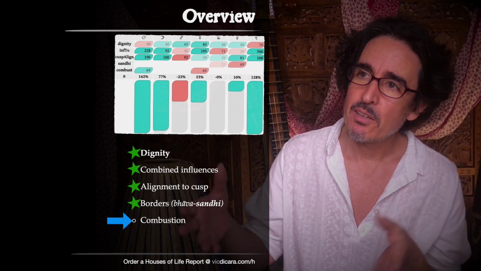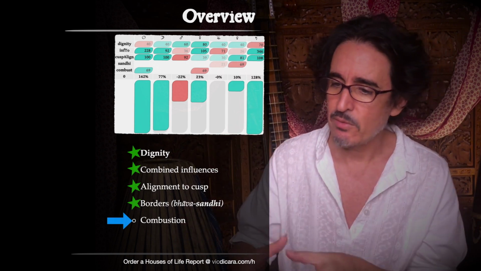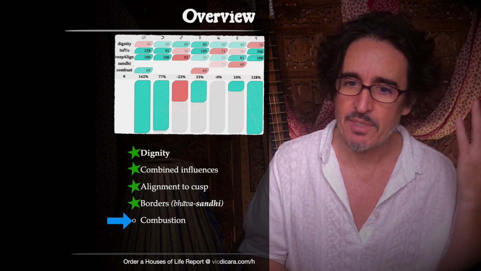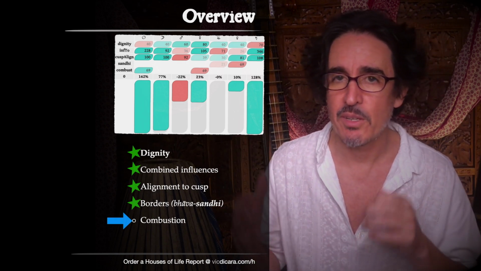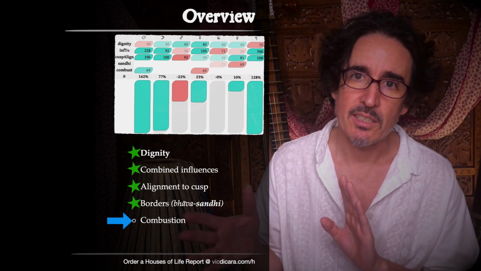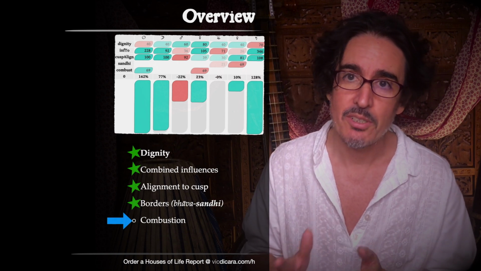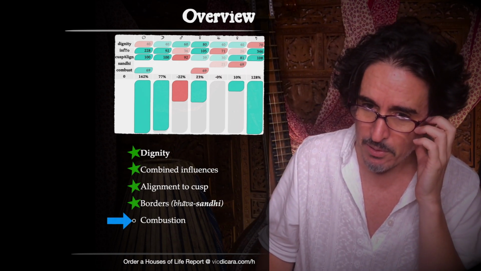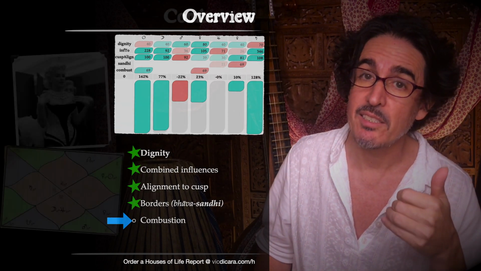It's like when you make a recipe that's complex and you have to make several things first before you make the main recipe. That's what's going on here. First, we have to calculate the amount of influence on the planet. Then we have to calculate the alignment to the cusp. That's a separate little dish. And then we have to calculate the closeness to the border. And finally, we also need to look at this final part of the recipe, which is how close the planet is to the sun, which means how combust it is.